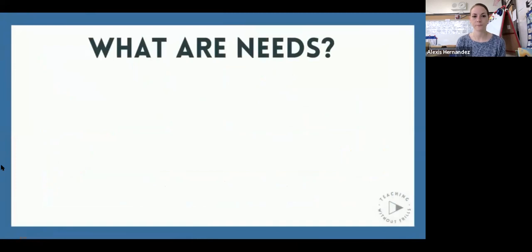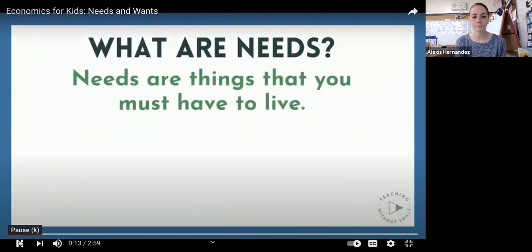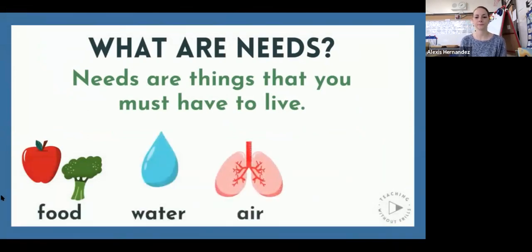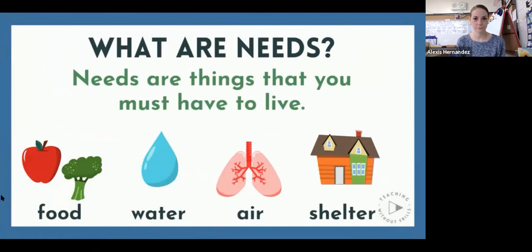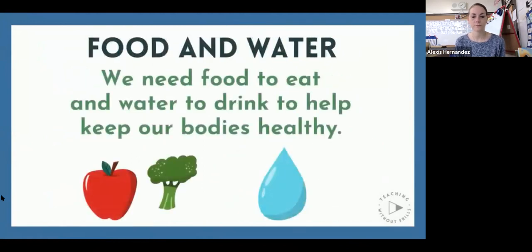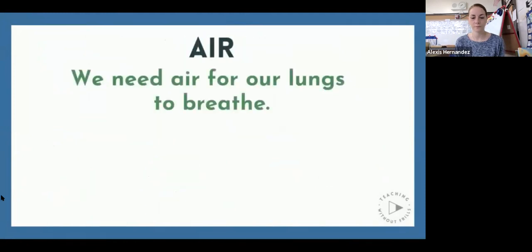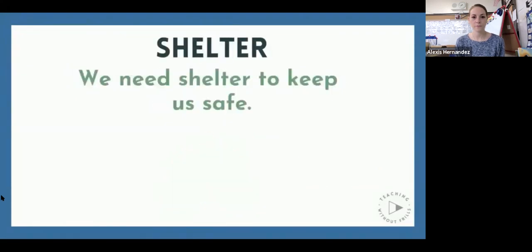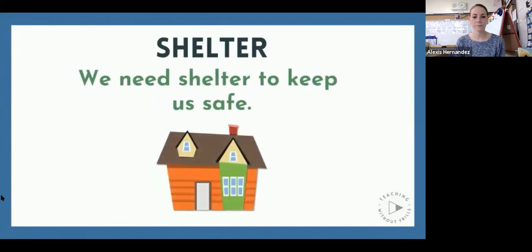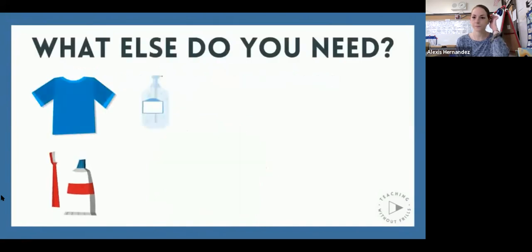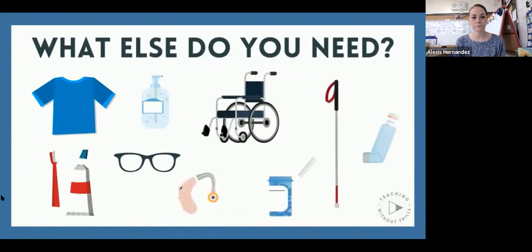What are needs? Needs are things that you must have to live. Like food, water, air, and shelter. We need food to eat and water to drink to help keep our bodies healthy. We need air for our lungs to breathe. And we need shelter, like a house or an apartment, to keep us safe. What else do you need? We all have different needs to stay safe and healthy.